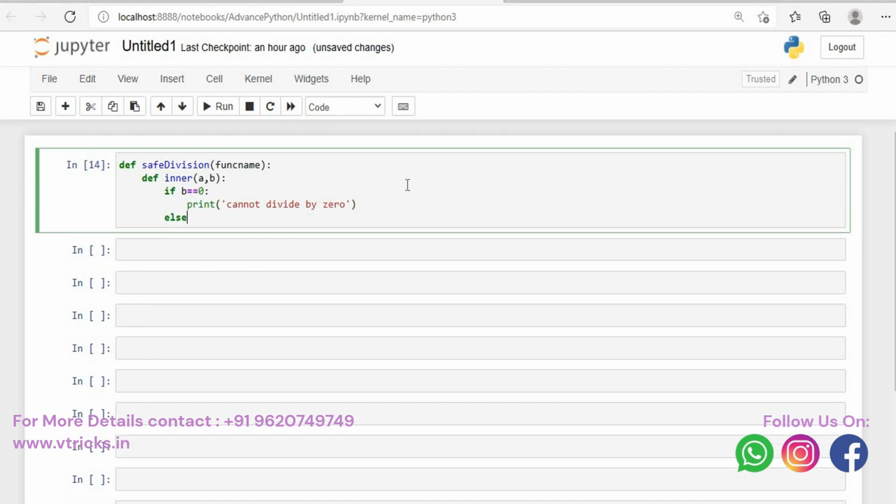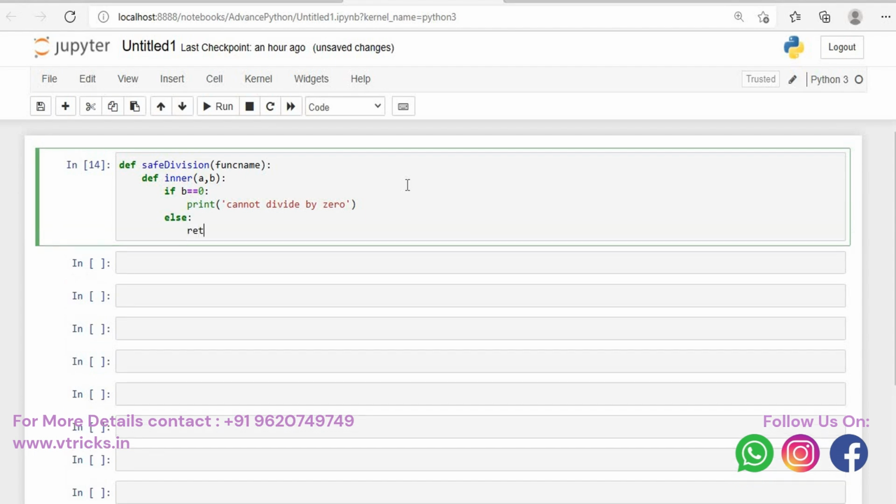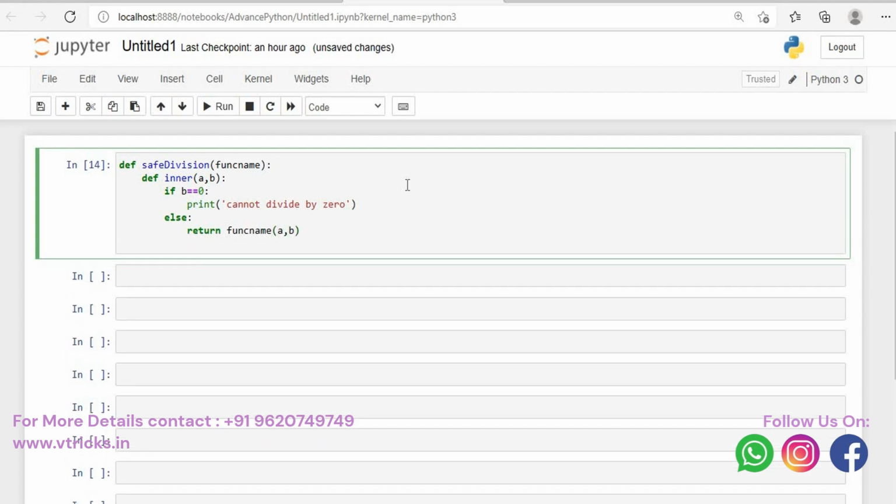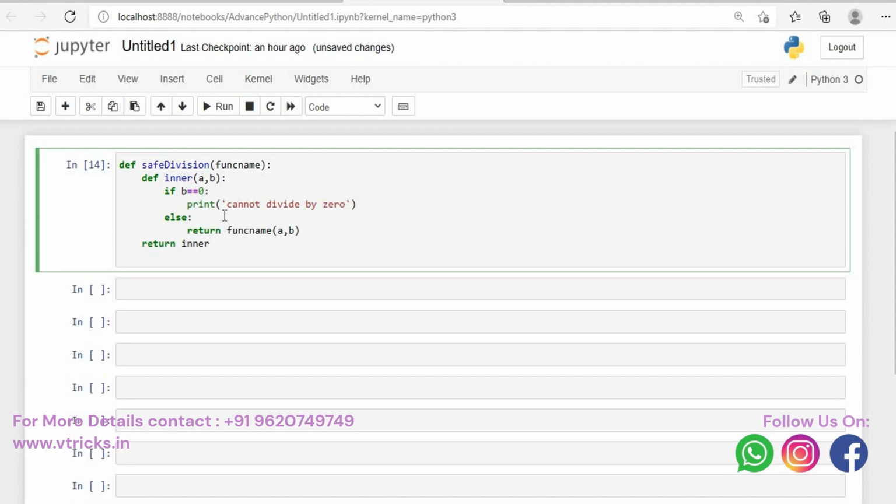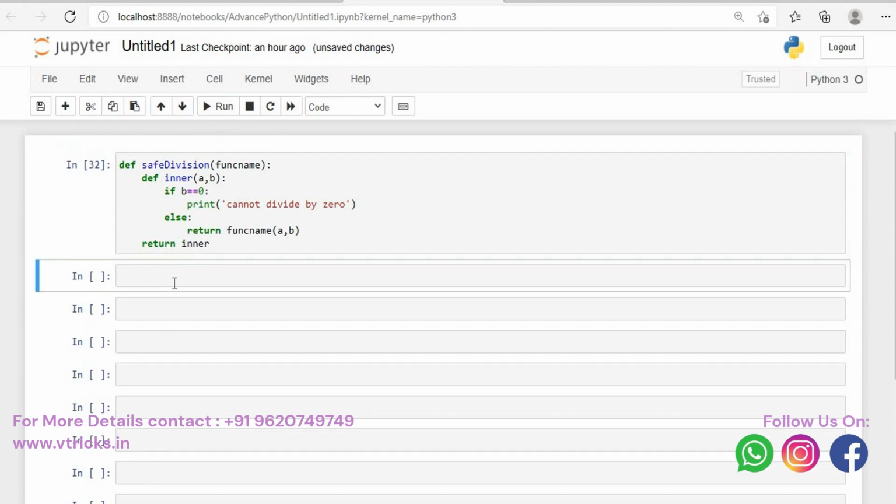If this is not the case, then I say else, what you do is you return function name of a comma b. Then here I'll write return inner. After this, I'll be writing one more function here. I'll write one more function called division, def division, provided I'll be making the save division as decorator. I'll make you understand the code. Just hold on.